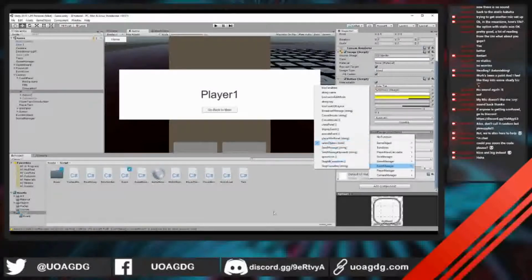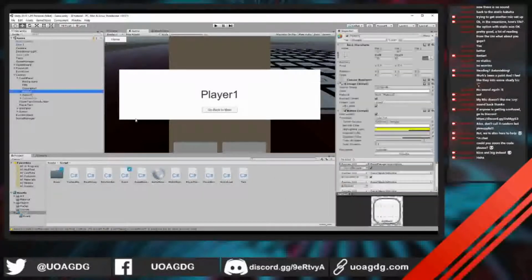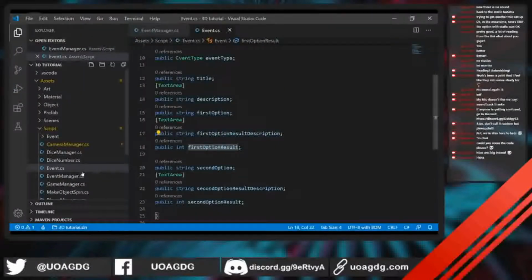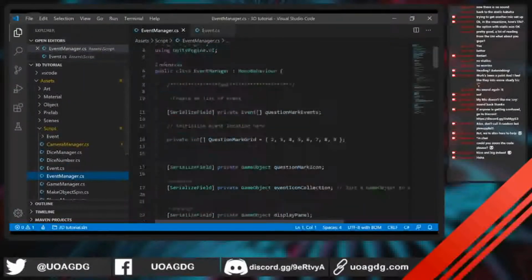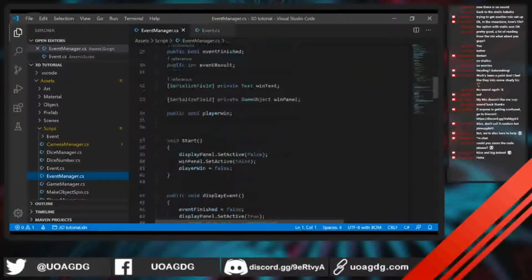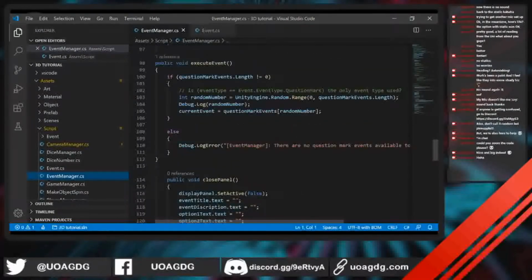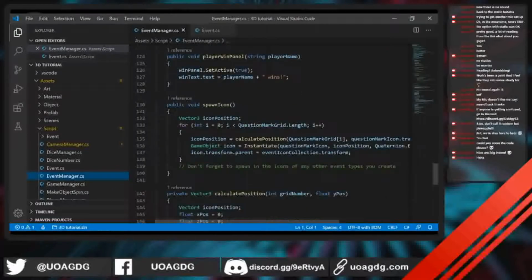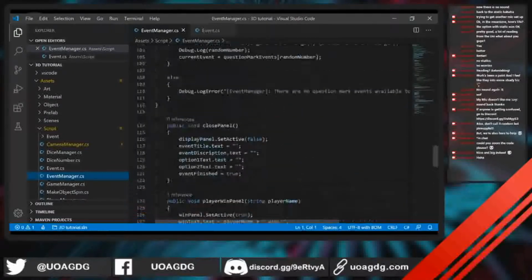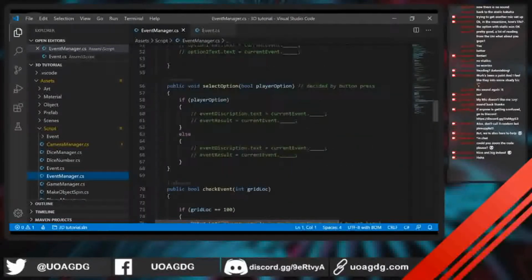You're going to need that. That will handle the output of that button. So that links back to select option, which is under event manager. Select option. So that handles the player option.